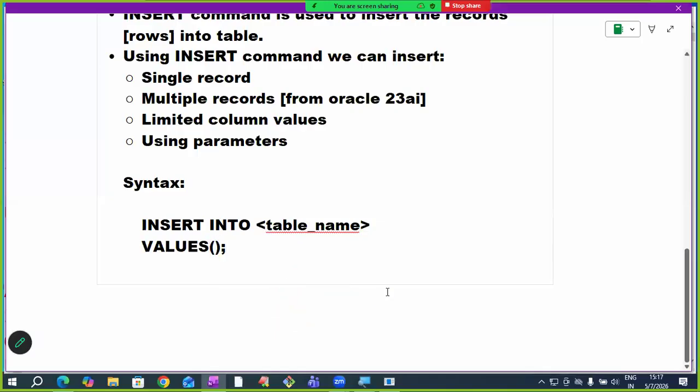So here, give the values list. Values list means first row values. Row values we are giving here. That's it. Remember the syntax. Follow it. If you want to insert multiple records, comma, second row values list, comma, third row values list, comma, next row values list. Like this, unlimited number of rows you can insert.